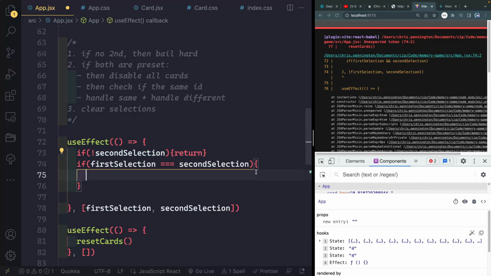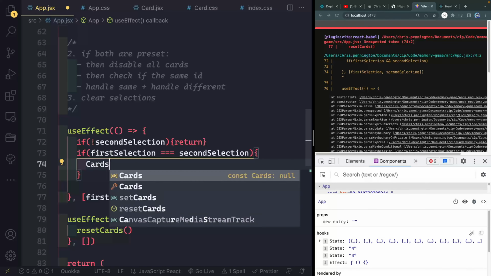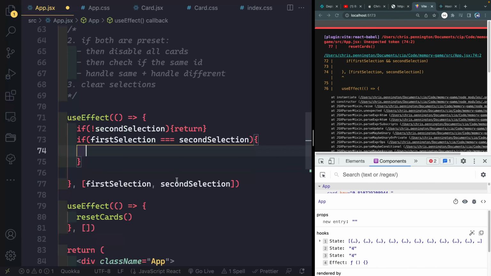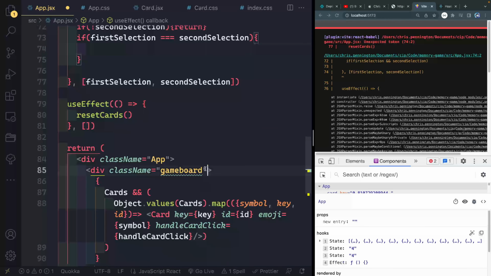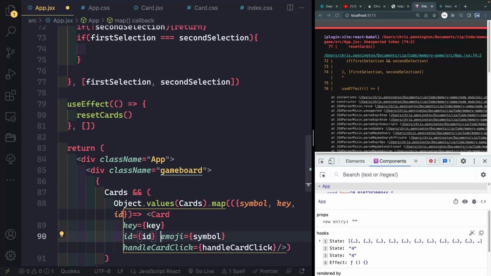So let's first of all disable the cards, because that's what we're supposed to do. So we already bailed hard. All right, if both are present, then what we're going to do is disable all the cards. So let's go through all our cards. All right, set cards. Actually, maybe we have a state. So let's do that. Let's pass this in too, I think. Can I space this out, or is my prettier going to reformat all this?